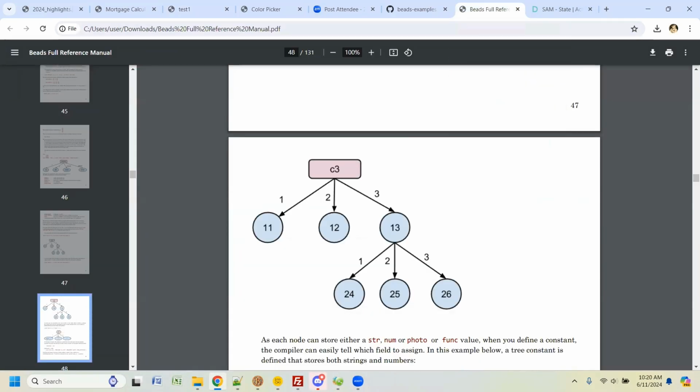This is an example of the model. This is your data model. You have a node called C3, for example, that has 3 subnodes with values 11, 12, and 13. And then 13 has children as well.